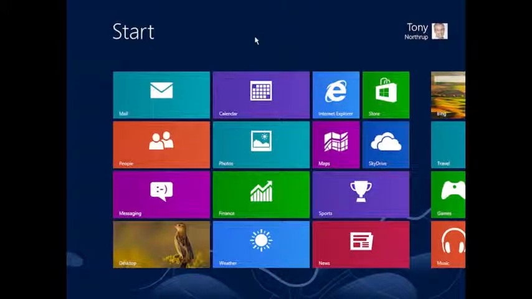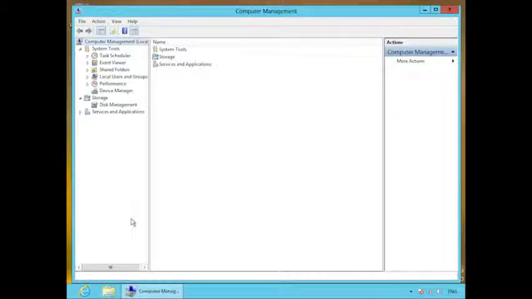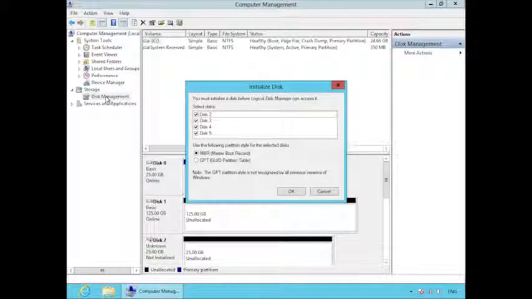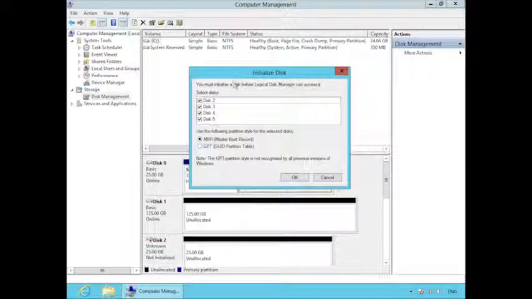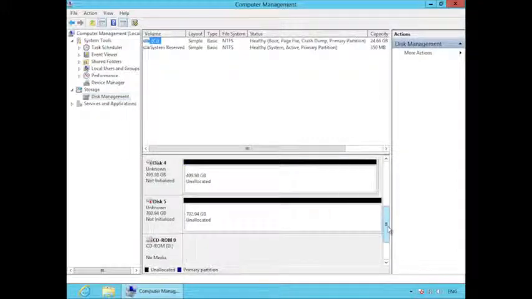Here's my Windows 8 computer, and I will open up the Computer Management Console from the WinX menu and go into Disk Management here. Now you can see it's asking me to initialize disks. That's because it has 4 brand new disks in the computer, as well as 1 disk from earlier. I won't initialize them now. I just wanted to show you that the drives do exist and are available. You can see they're all different sizes too.